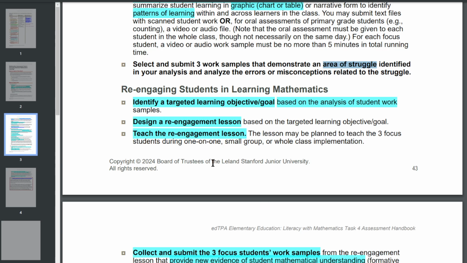Now the re-engagement part, re-engaging students in learning mathematics. So now that you've identified an area of struggle, you want to set out a targeted learning objective goal related to that struggle. Identify a targeted learning objective goal based on the analysis of student work samples. So whatever you're going to be doing for the re-engagement lesson has to come from what you've shown to be a struggle within the student's work.